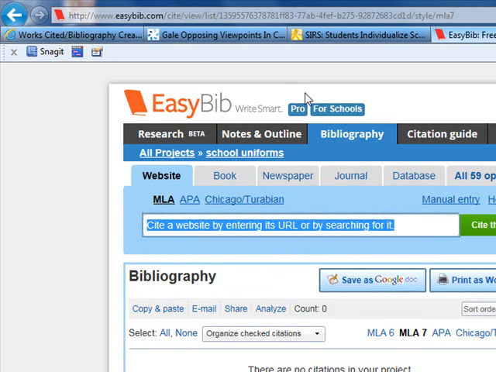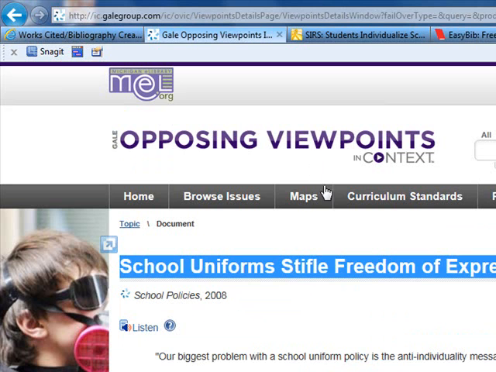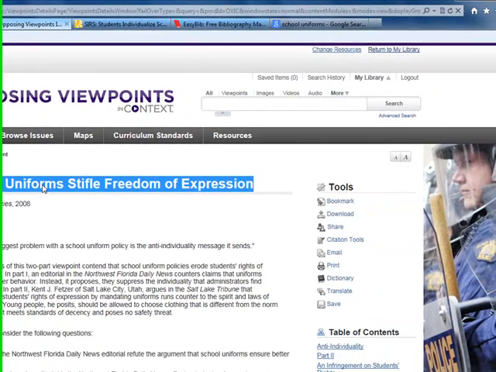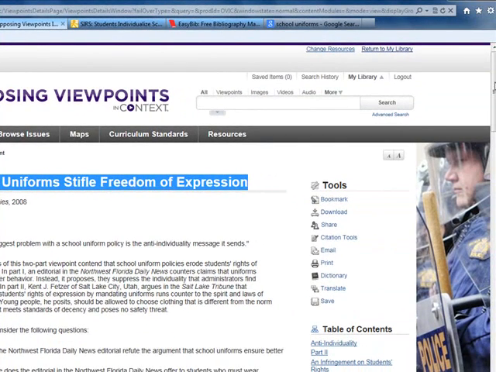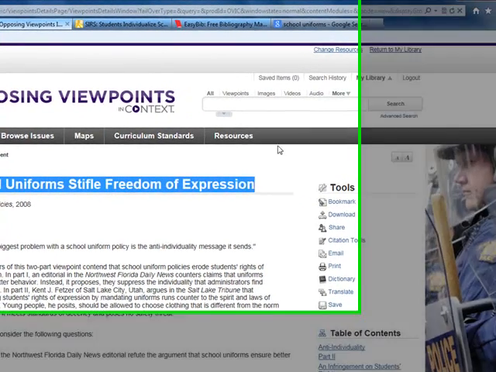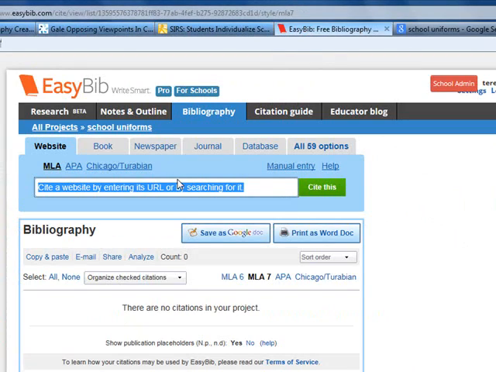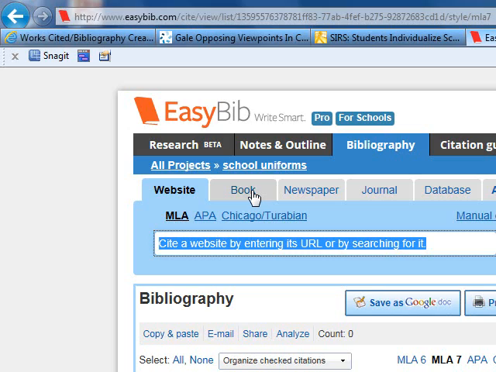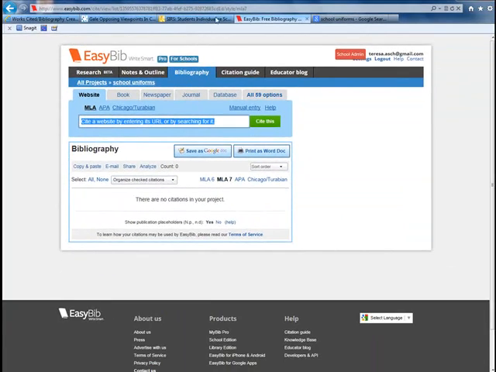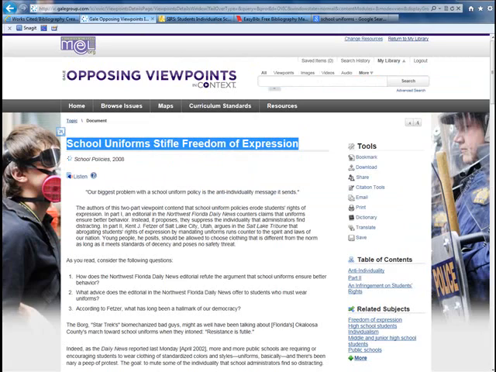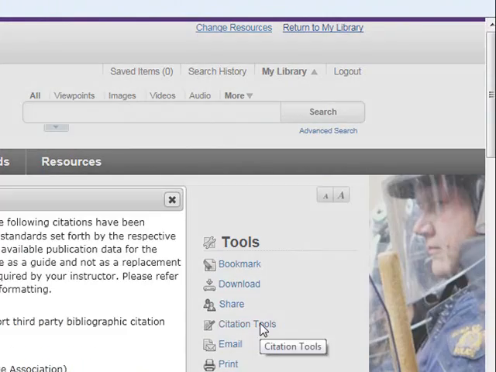I have been working specifically with Gale Opposing Viewpoints, and here is the article that I have been reading and researching. So what I'm going to do is highlight the title, copy it, go to my EasyBib tab, and oh wait, now I need to find out exactly what source it is. I know that I'm on a website, but this is a database that includes print sources. So I need to look at maybe my citation tools.